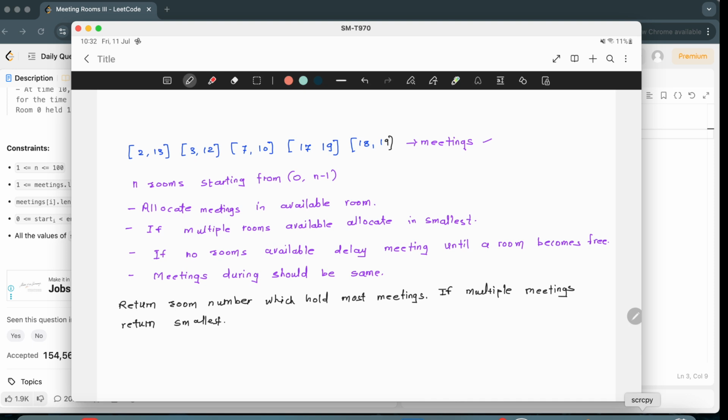allocate this meeting. Now, since the meeting got delayed, we have to maintain the meeting's duration. We have to make sure that whatever duration the meeting has, we keep it the same, but it will start from the time the free room that we got becomes available.